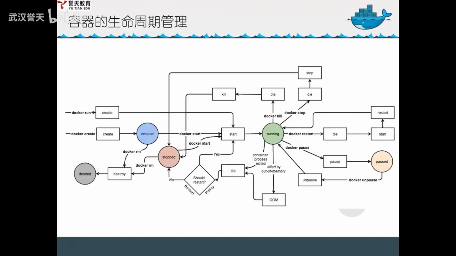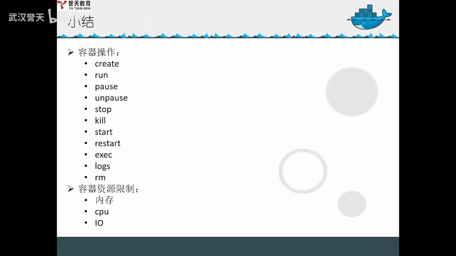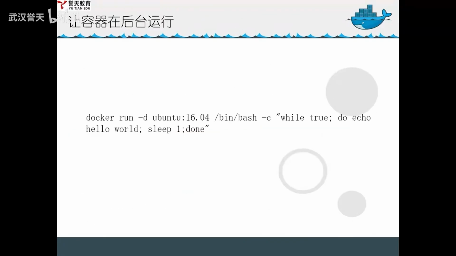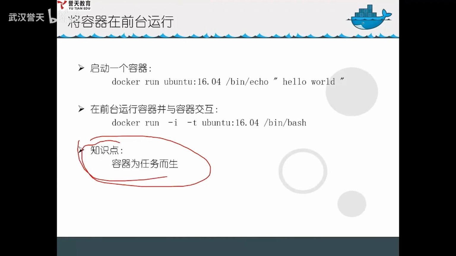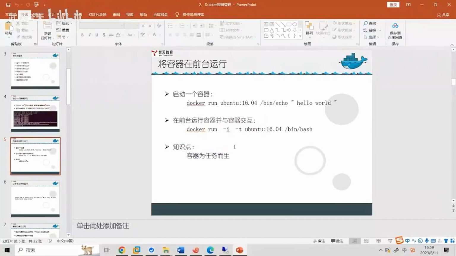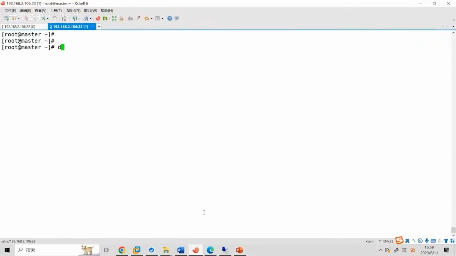the final sentence. Containers are born for tasks. This sentence is very important. You'll find that sometimes the container just stops running, right? Remember this sentence: containers are born for tasks. If the container has no task to do, it will just stop. So remember this.